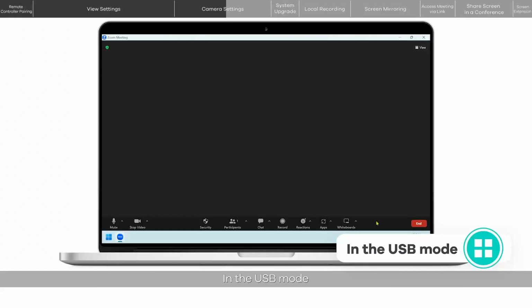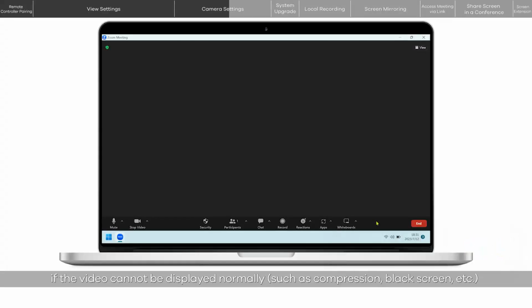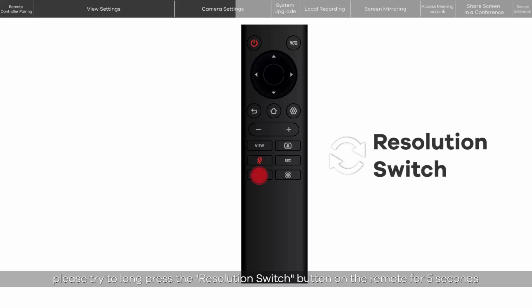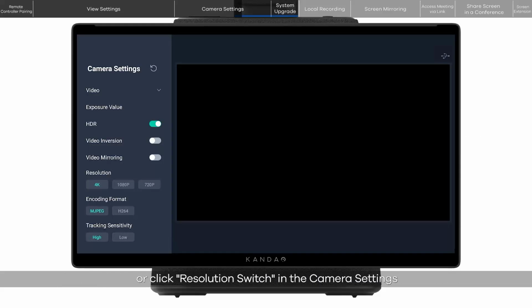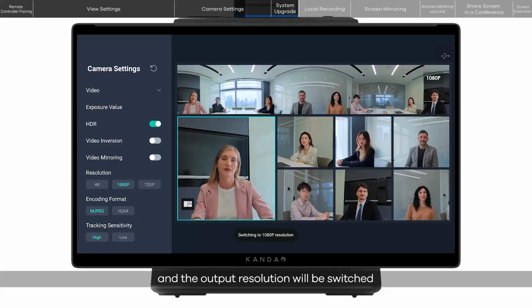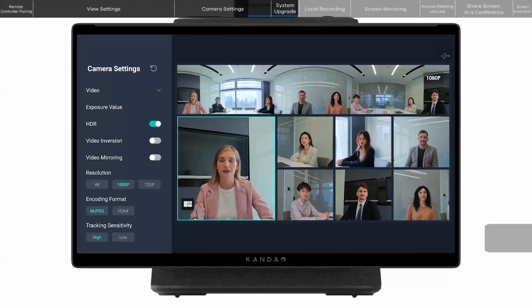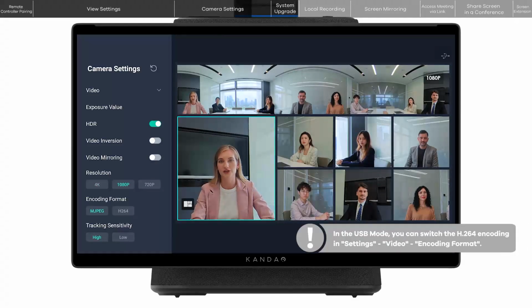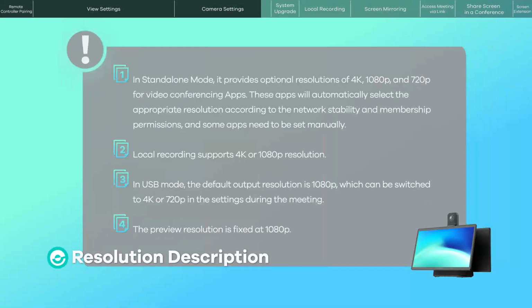In the USB mode, if the video cannot be displayed normally, such as compression, black screen, etc., please try to long press the resolution switch button on the remote for 5 seconds, or click resolution switch in the camera settings, and the output resolution will be switched. In the USB mode, you can switch the H.264 encoding in Settings, Video, encoding format. Resolution description.